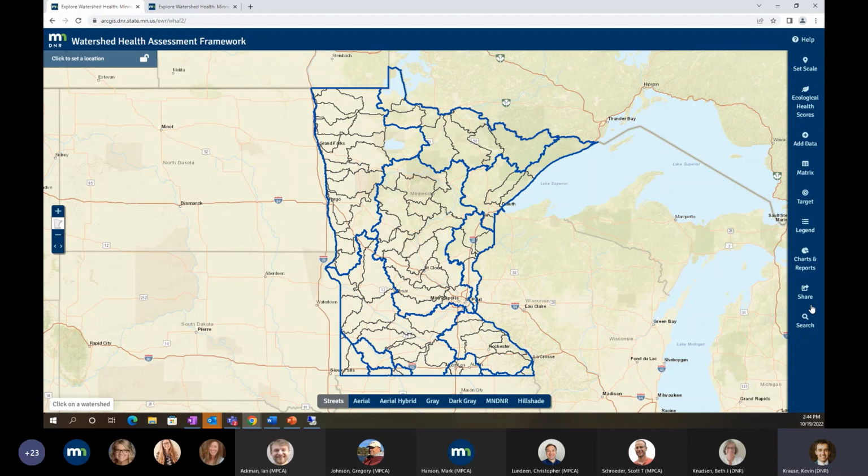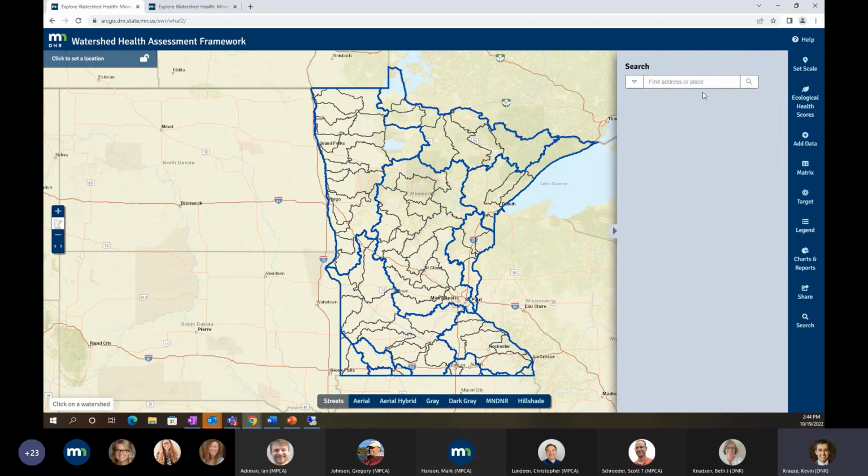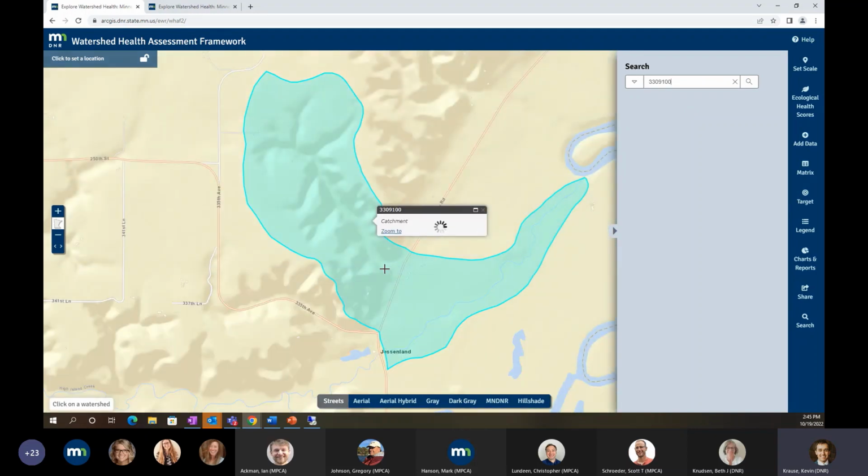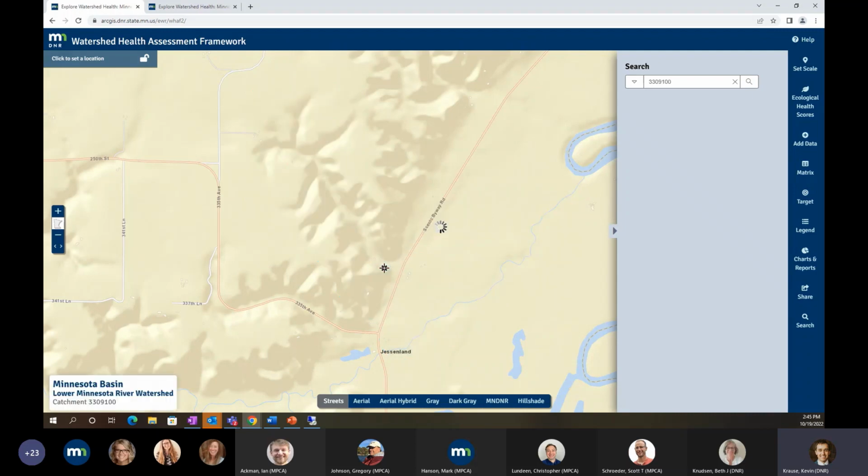So as Beth mentioned, we're going to start zeroing in on a particular place. I already have a catchment in mind that is within the lower Minnesota watershed. So I'm going to use that search tab to click on that catchment, and that will zoom right to that catchment. Then I'm going to click somewhere in there to set our location. You can see that now we get a pop-up with that location and the major river watershed as well as the basin there.